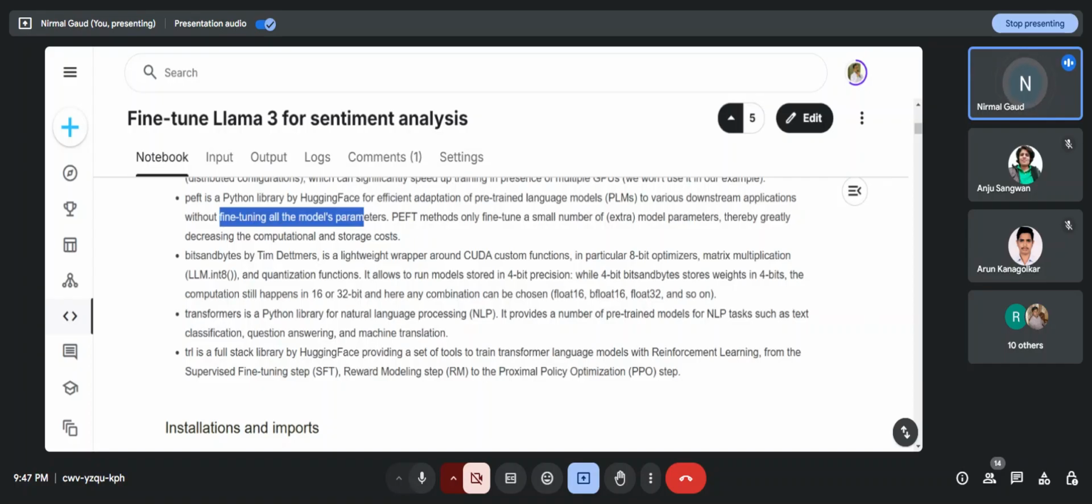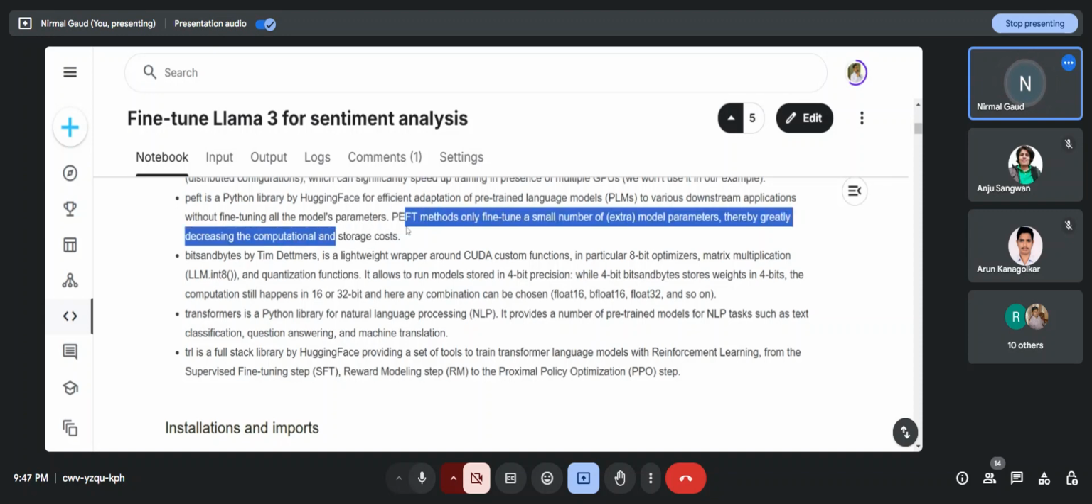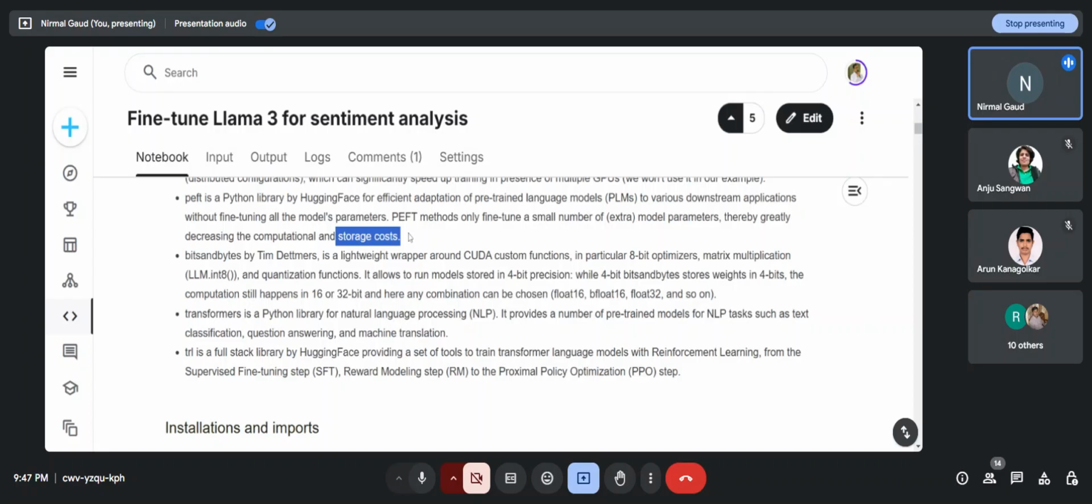We are not going to touch the entire architecture. In fine tuning we don't do this. Without fine tuning all the model parameters, it is better to just change the weights of a few model parameters, that's it. So we decrease the computational complexity, and we are reducing storage cost also. In our task, just sentiment analysis, it is not a big deal.